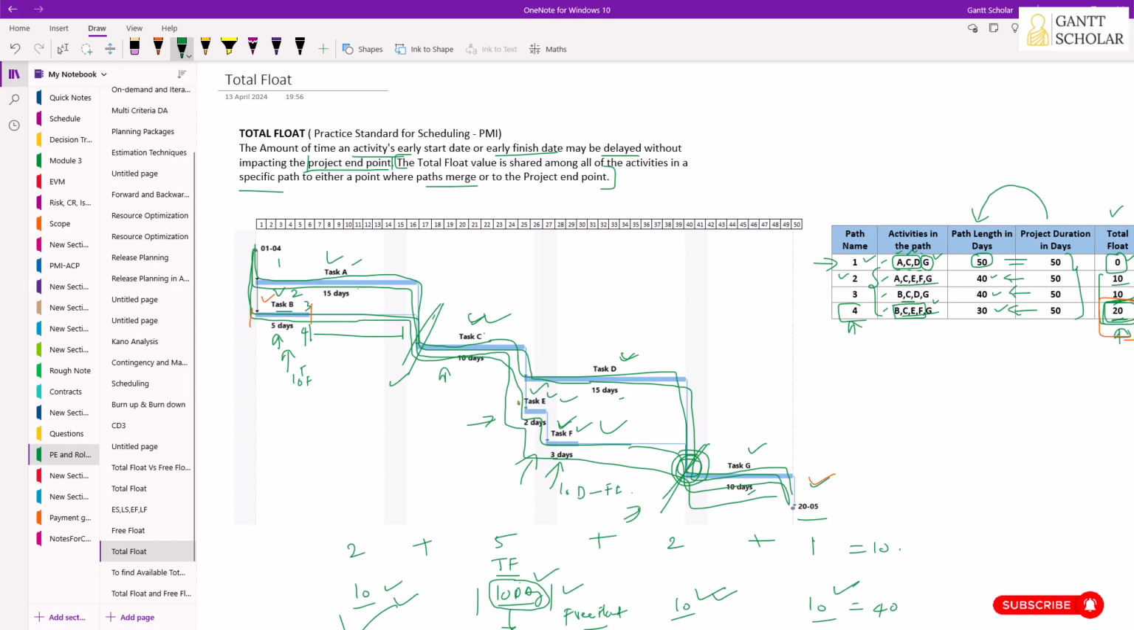You can either have 10 days of delay with task E, and that won't affect the project end date. You can have 10 days of delay in task F alone, or you can have 5 days of delay in task E and task F. Until you exceed the net value of 10 days of delay, there won't be an impact on the project end date.